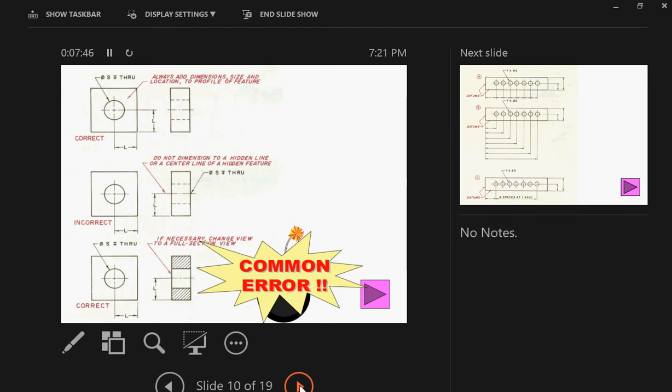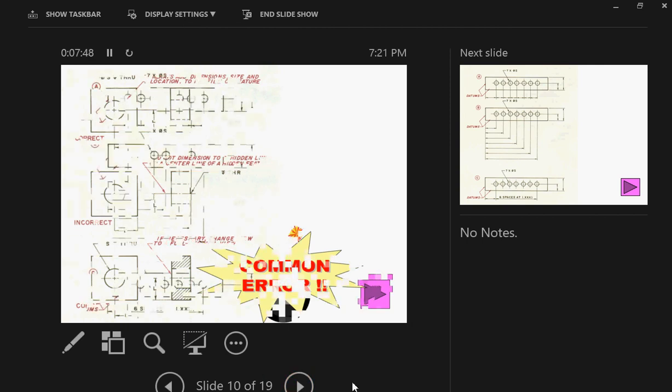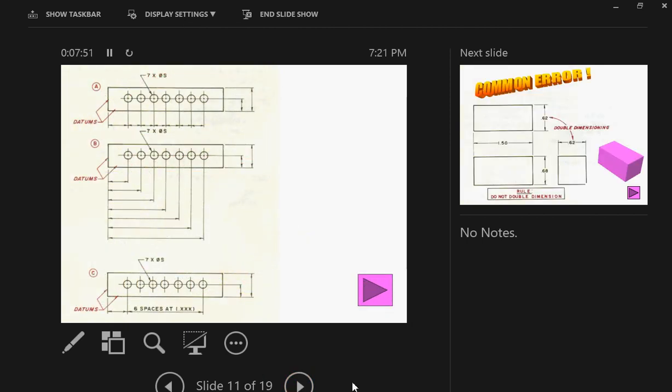Okay, when you're defining a hole, you always dimension on the profile of the hole. I never want to see this. You never dimension to the center line of a hole like this. You always dimension here. Question? Oh, that's a section. Yes. Yeah, but it's still the center line. Oh. Okay? So I don't want to see it like this. I want to see what's on the very top view. Okay?